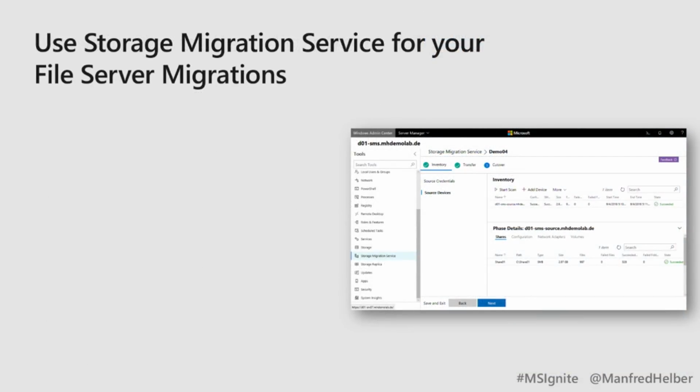When you use file services, you for sure will use Windows Server as a file server in many scenarios. And file servers are often servers where customers struggle a little bit with the migration, because you have shares on the server, you have log-on scripts that use the server names and IP addresses and so on. And there's a great new service in Windows Server 2019. It's called the Storage Migration Service.